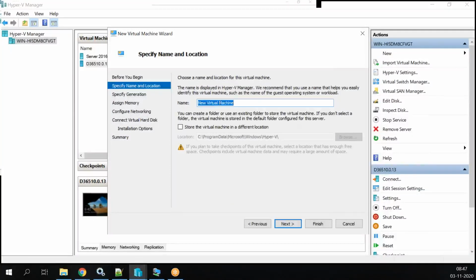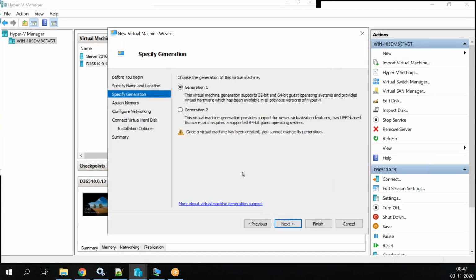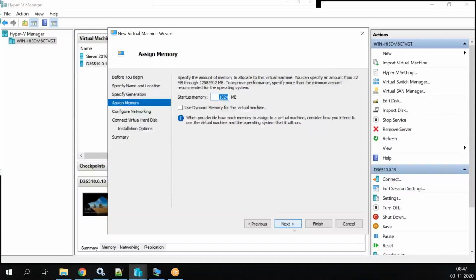You can give whatever name you want. I can say D365 10.0.13. Click on next, and click on next again. Here you can give the startup memory. Give at least 4 GB. Select use dynamic memory, because then it will increase to some 16 GB or something like that. You can set how much you want it to increase later on.